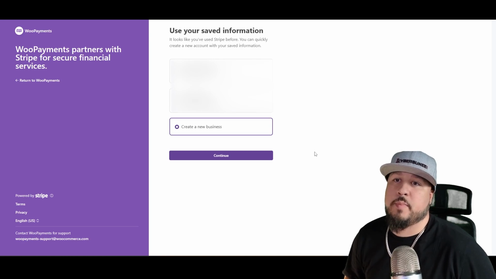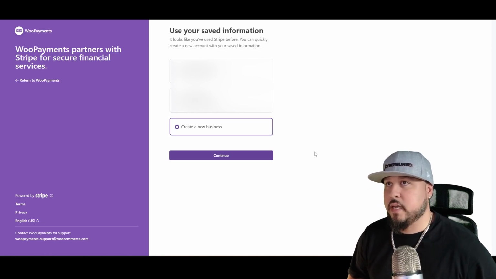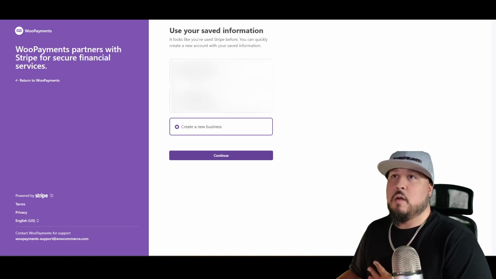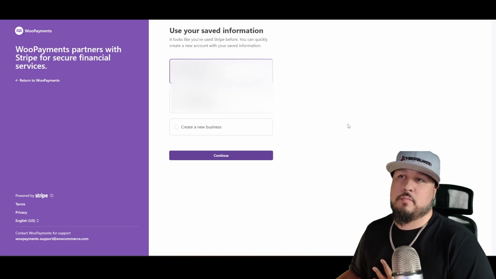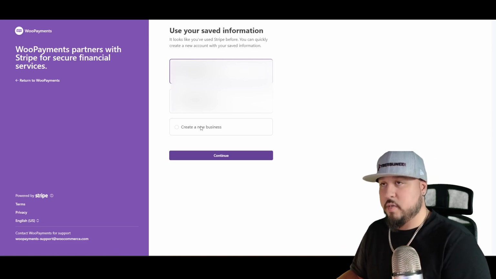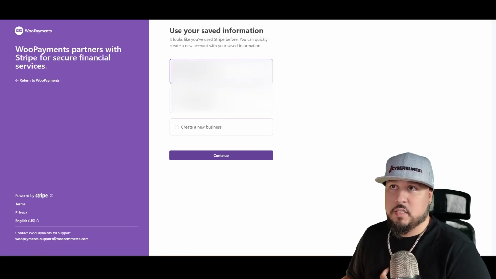All right, and then WooPayments is backed by Stripe. So if you have a Stripe account, it's going to integrate with that. If you don't have a Stripe account, you may have to create one. I have a Stripe account, so I'm good to go. So I'm going to click on my business that I already have set up. You may not have one, so you may have to click create a new business, and this is where you would input, again, your company name, your EIN, identifying information, all that stuff. I have a business already, so I'm clicking on the one that I have.